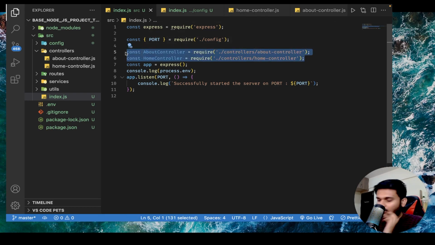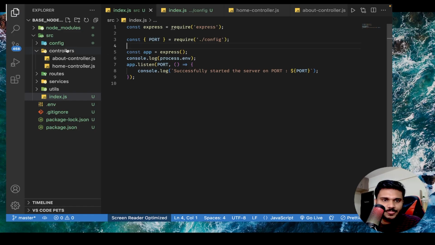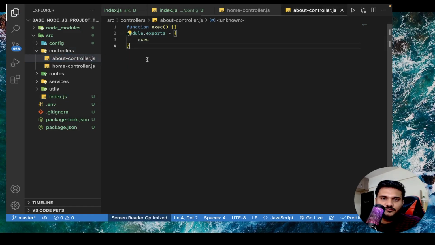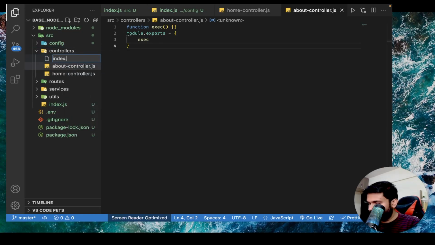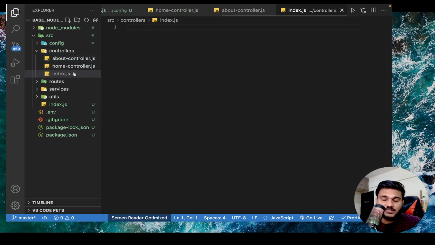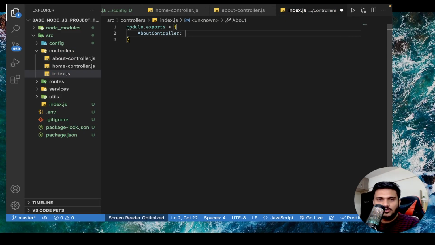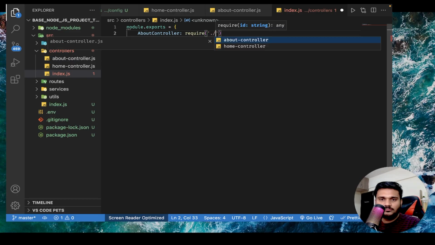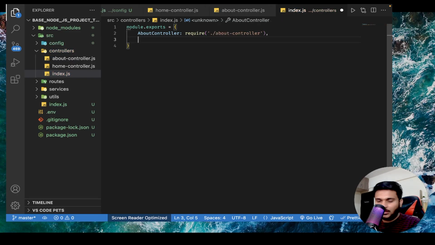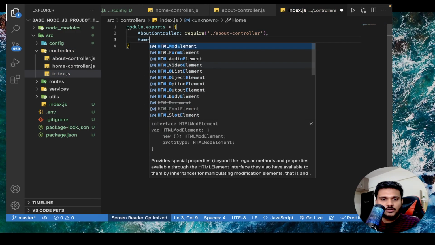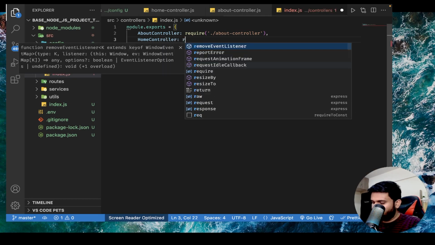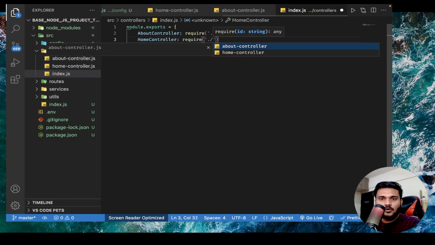Okay. So what technically we should do is, instead of just directly importing them like this, we will also have an index.js file. And inside the index.js file, we will write our manual imports separately. So let's say I'll export an about controller, which we will require from about controller. And then there will be a home controller that we are going to require from home controller.